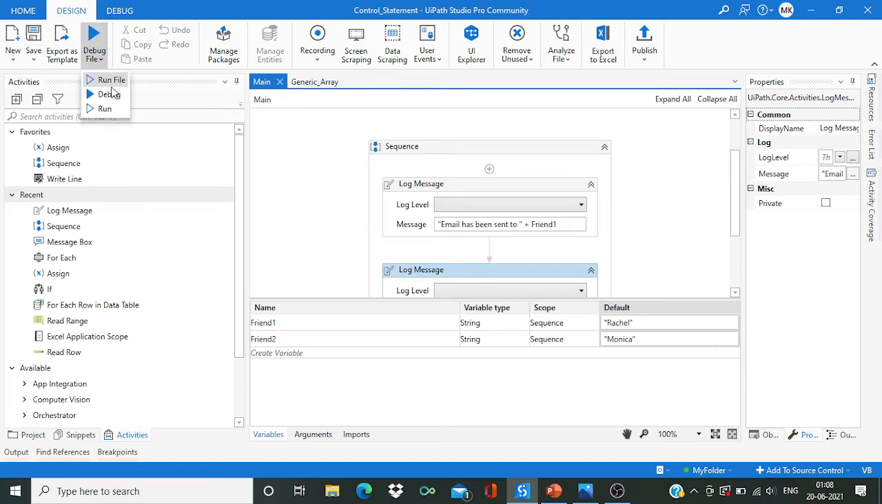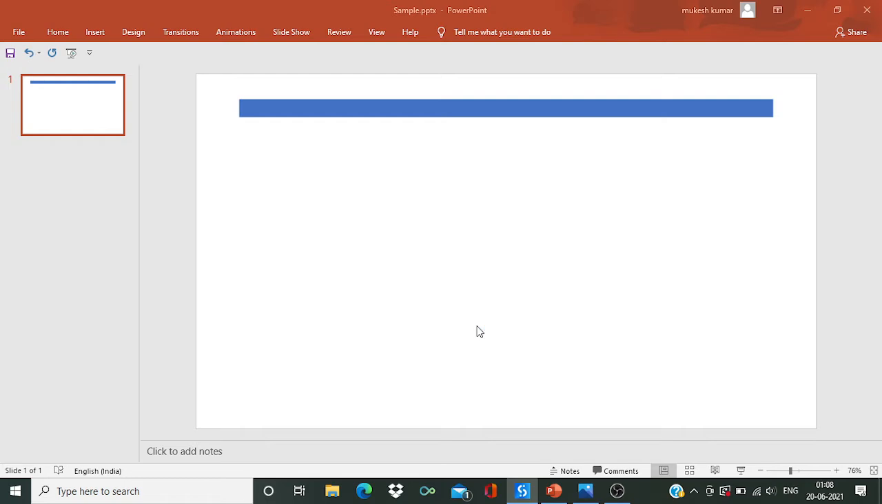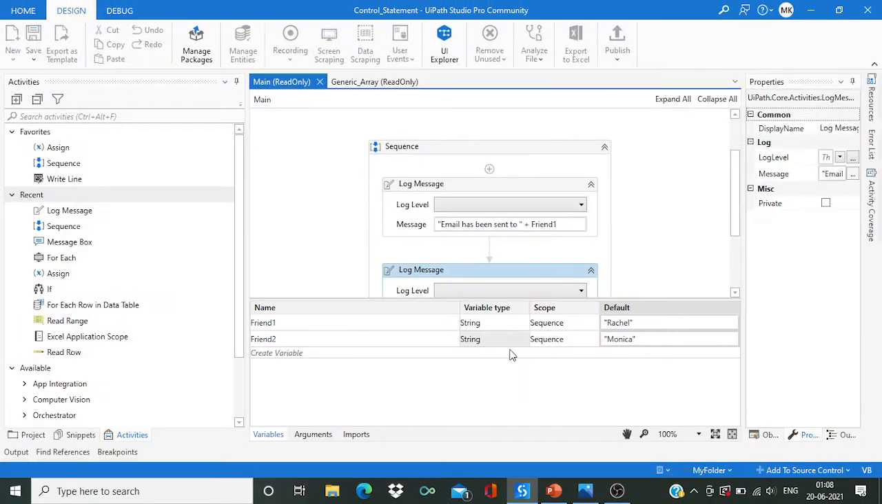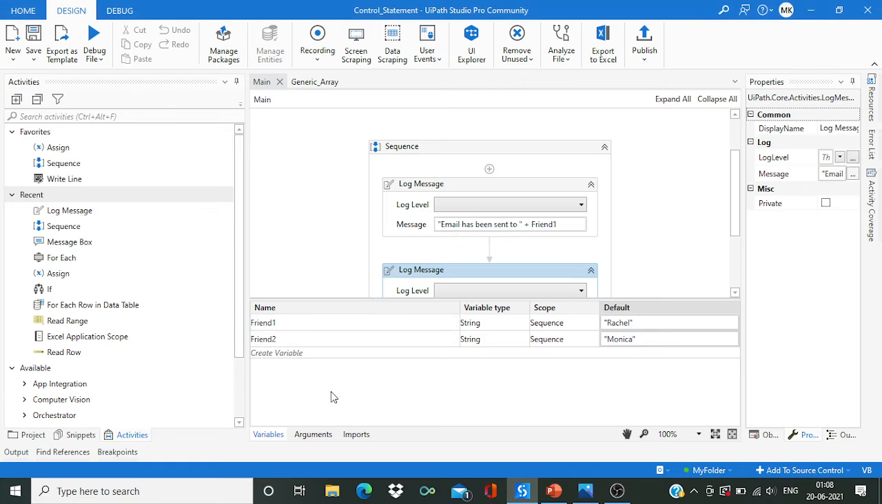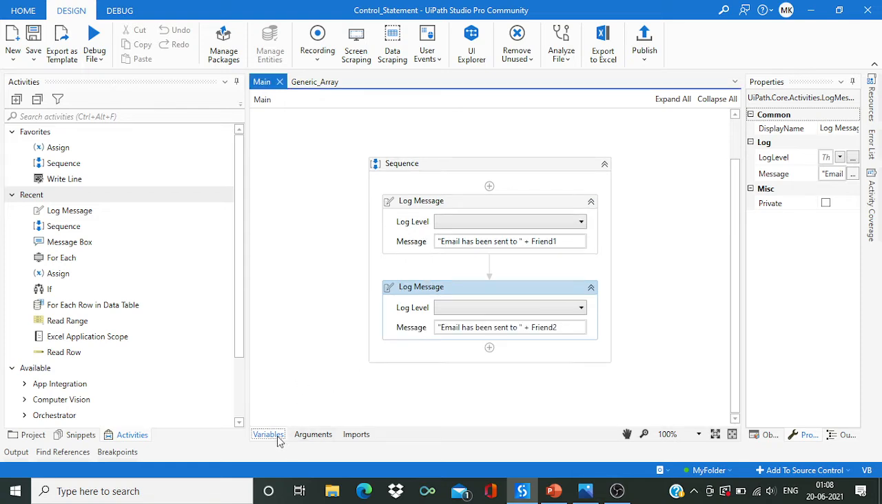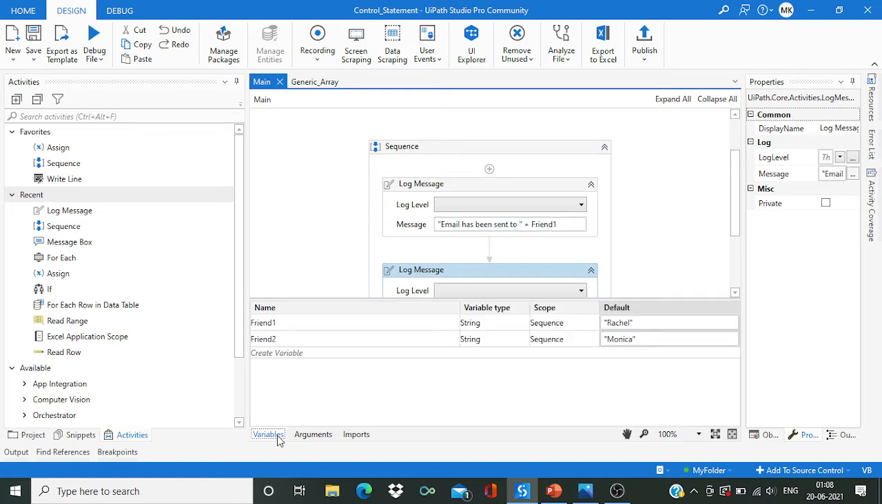Now let's run this program. If I go to the output section over here, you can see we have two statements. One says email has been sent to Rachel, the second says email has been sent to Monica. The problem with this approach is if I have 1000 friends, then I have to declare 1000 such variables. And probably you might not like to create so many variables, right? So there should be a better approach, and the better approach is to create an array.